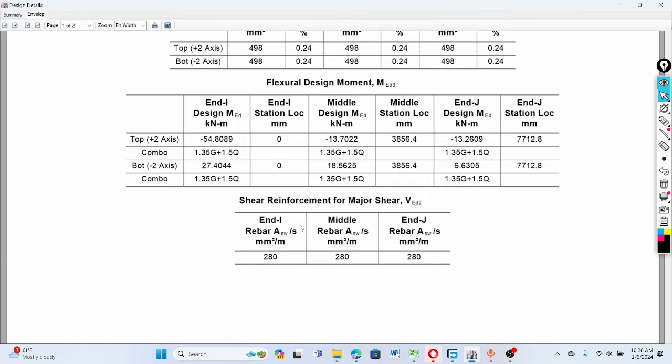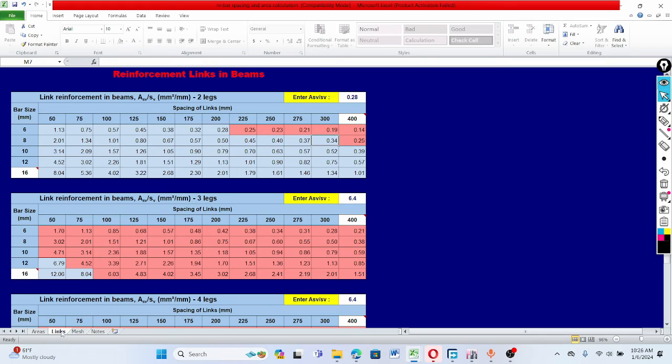So now let me come back to ETABS. That is the rebar Asv per spacing is 280. So here I have at the link tab, then I need to use two-leg stirrup. So I have to provide here 0.28. So how much is it? It's 300 millimeter for 8 diameter.